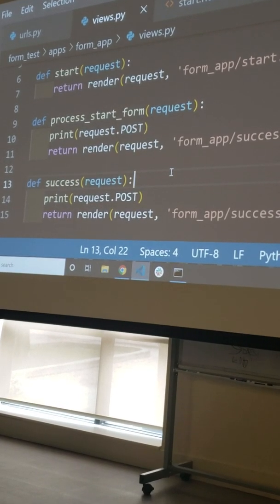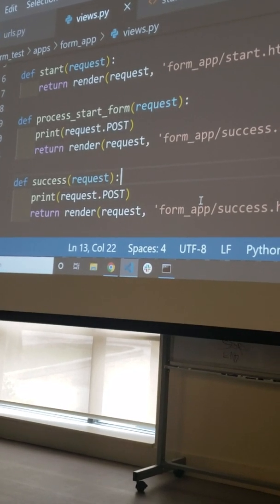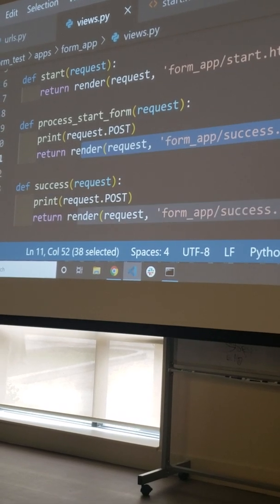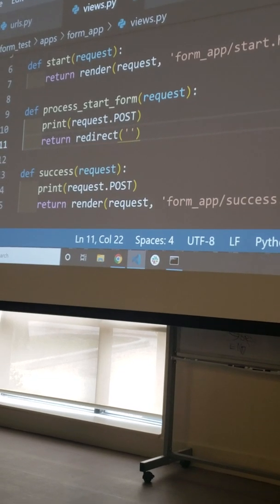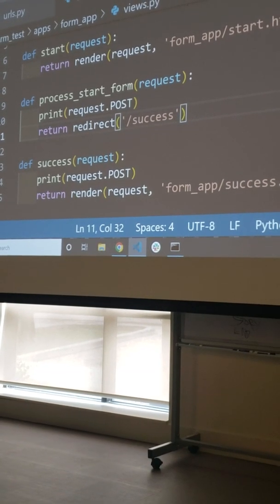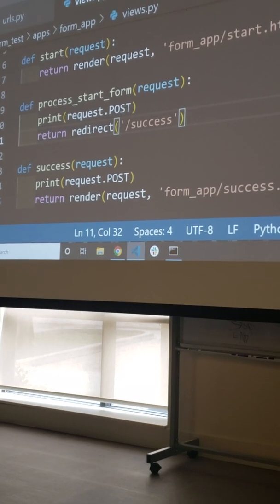Right? Excellent. Here's the thing though, how do I make this get over there? I can't render anymore, so I do what? Redirect. And when you're redirecting, you want to redirect to the route, just like you would lead to it from your HTML page or your front end or your form action. Does that make sense?